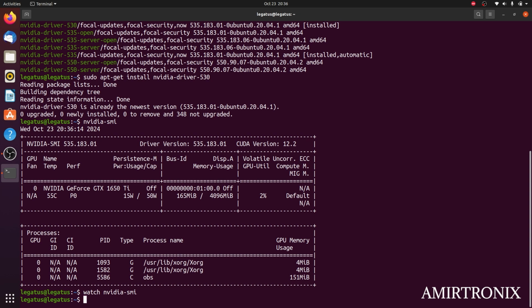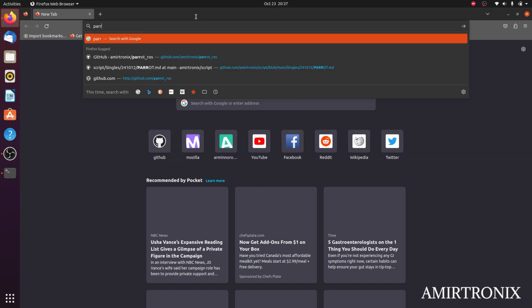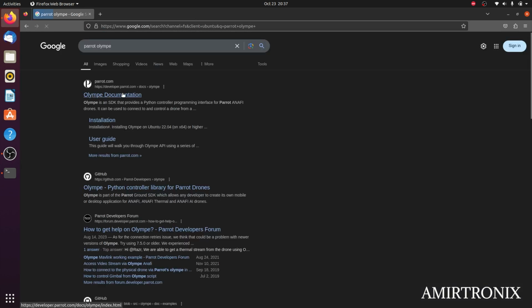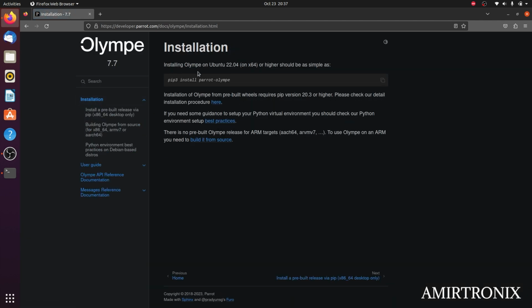In the next part, once we have our graphic card driver installed, we are going to install the Parrot Olympe Python library on our system. So this is a tricky part. If you go over to the Parrot Olympe official website, and go to documentation and then installation, we can see that according to the guidelines, Olympe is only supported on pip versions of 20.3 or higher.